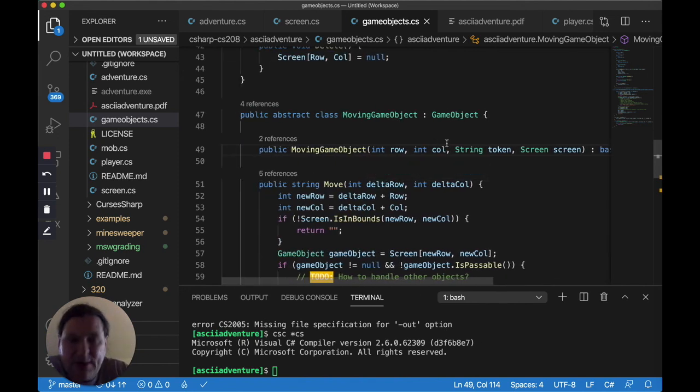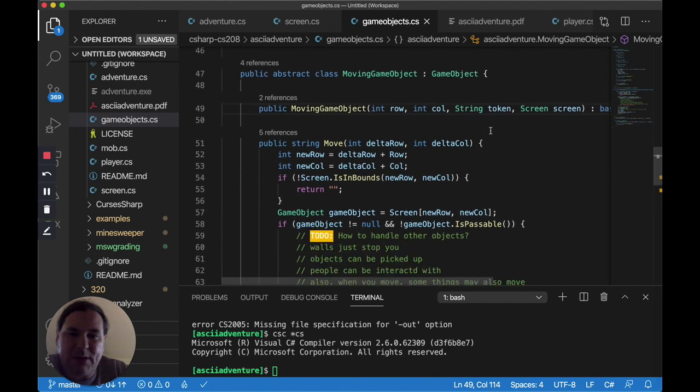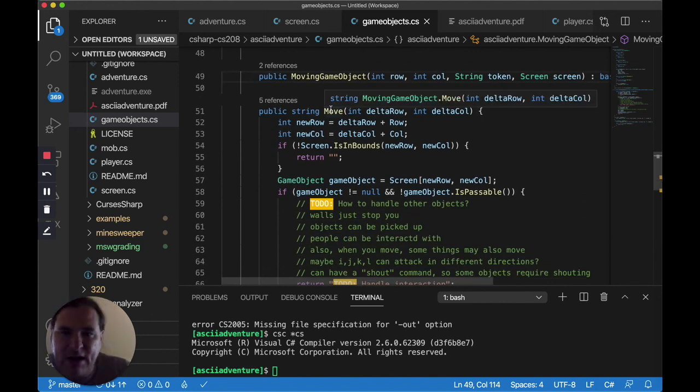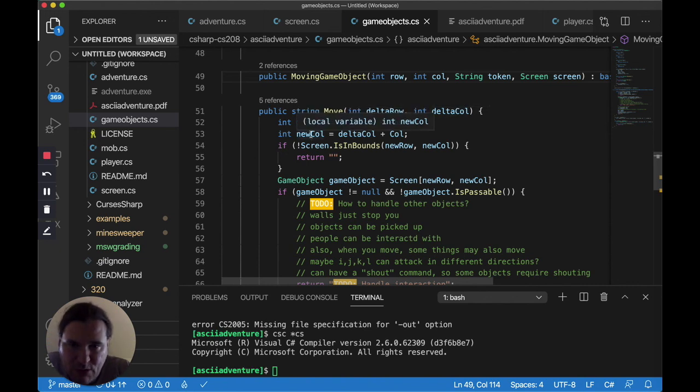So that's all fine. What cool methods does MovingGameObject have? Well, it adds this Move method. What does the Move method do? Well, given a delta row and a delta column, it computes the new row and new column by just adding these together.